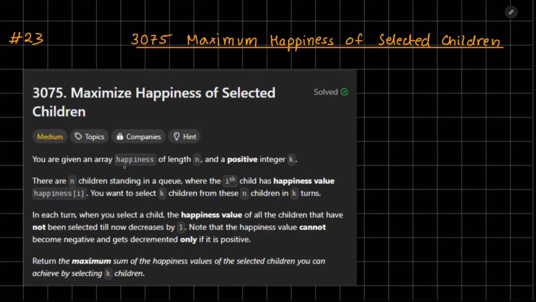So we are given an array happiness of size n and a positive integer k. The array happiness contains the happiness level of children, and this k denotes the number of operations that we need to do. In one operation, you can select one child and add its happiness value into a variable or an answer, then decrement the happiness value of the rest of the children by 1. One thing to notice is that the value cannot become negative. That is, if the happiness value of any child is 0, it cannot be decremented further. So we have to just decrement the value of non-selected children.